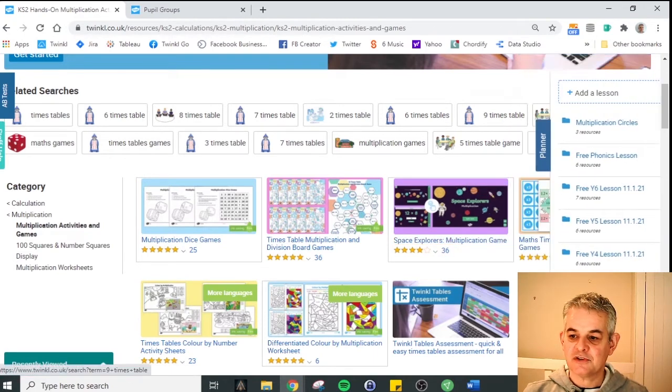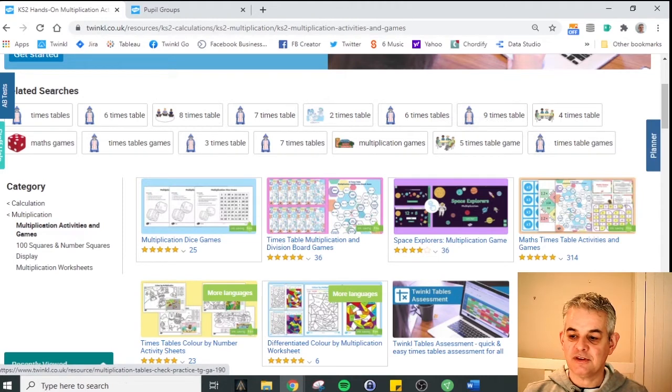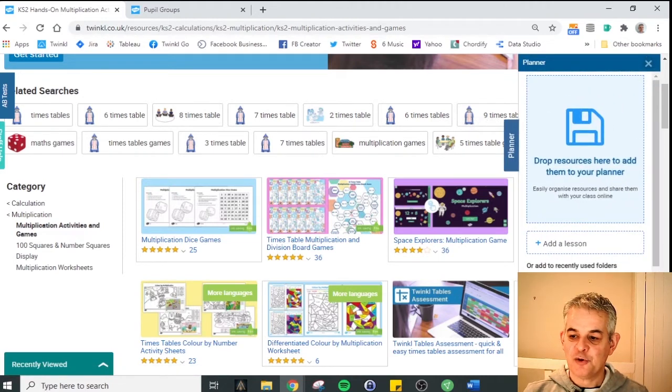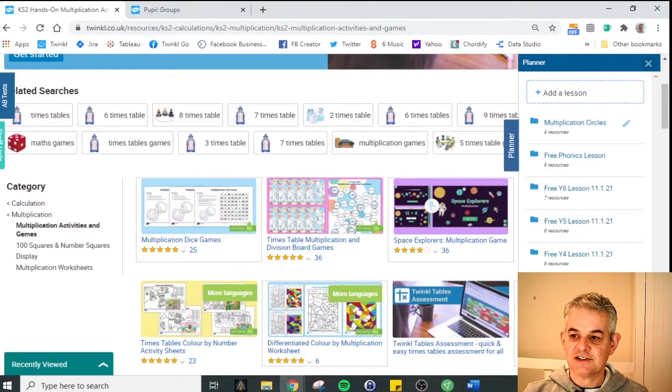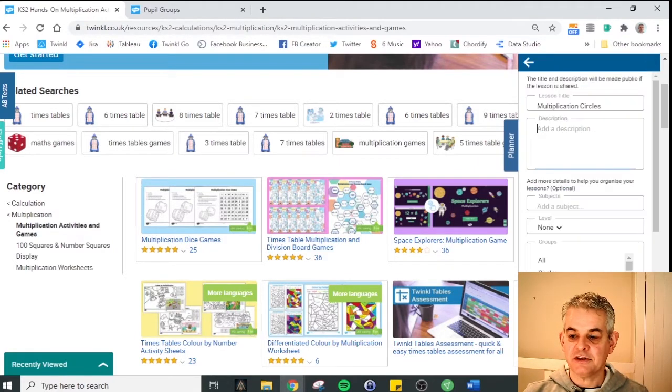I'm just going to close the planner so that I can get to this resource. So now in multiplication circles lesson there are 4 resources in there. I double click the pencil this time and now I can allocate it to a particular group.